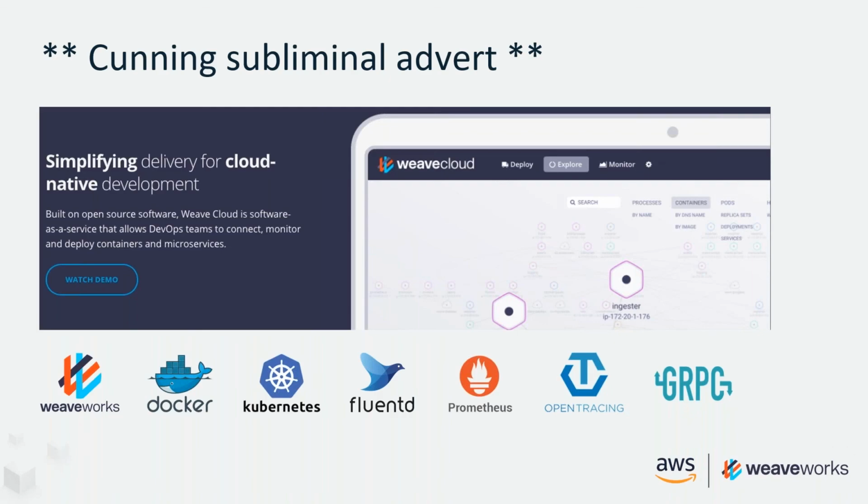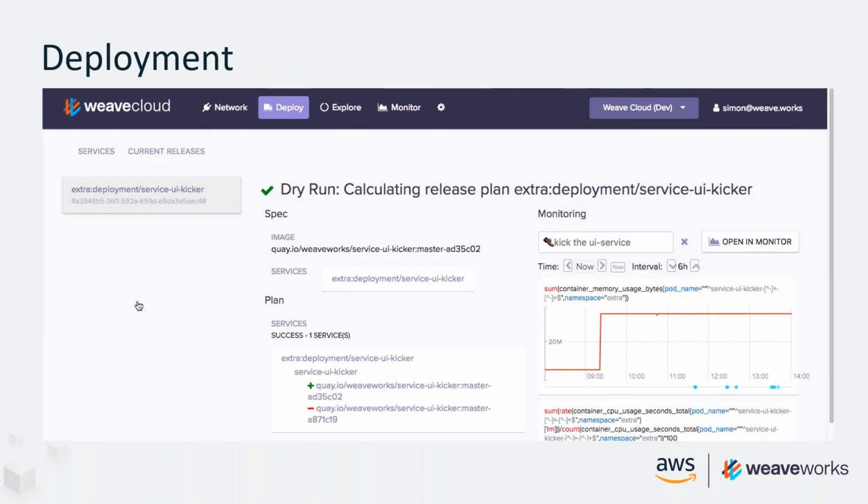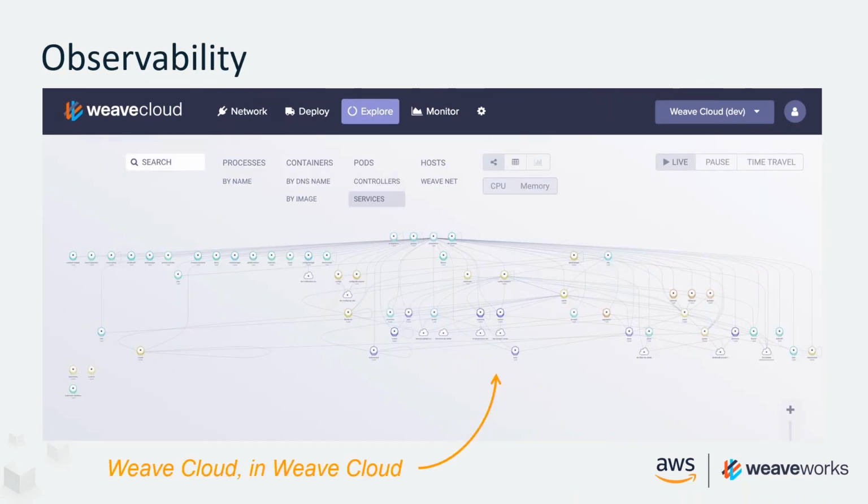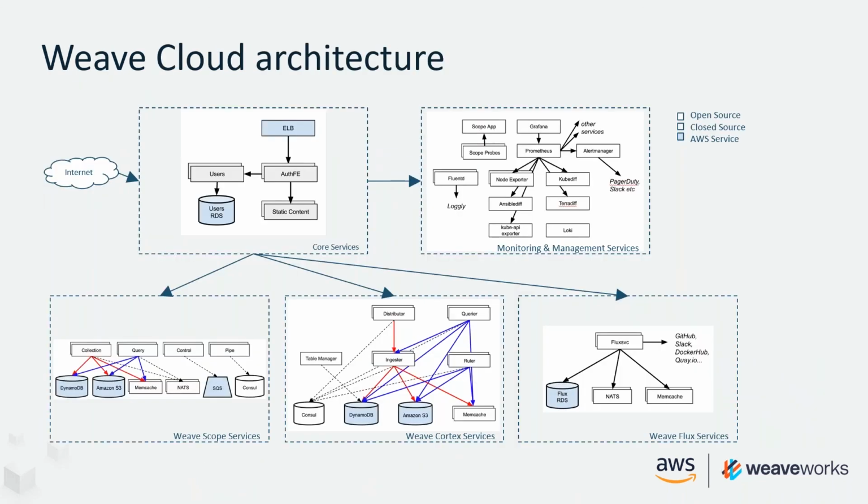I mentioned that we're predominantly an open source company, but we also run a service. Weave Cloud is the service, a software as a service product that automates deployments of and offers visualization and monitoring for containerized applications. Here's a screen showing some of our deployment workflows and graphs. Here's a monitoring screen. I'm sure you've probably all seen a time series graph before. And here's a visualization of Weave Cloud in Weave Cloud, which is very Inception. So aside from a plug, what I'm really trying to show you is that it's a real product.